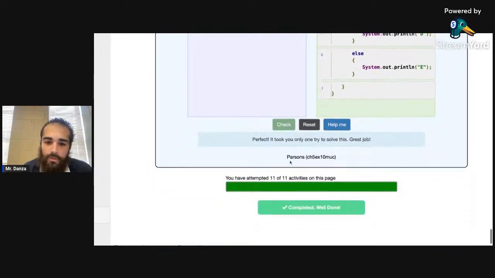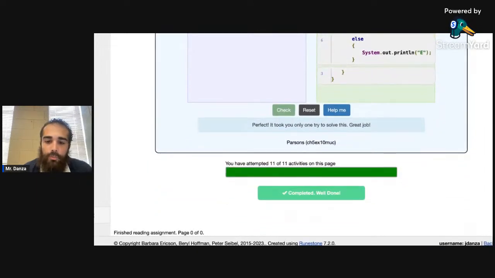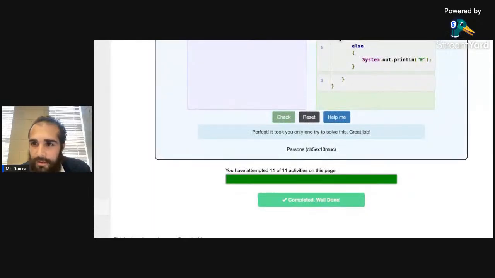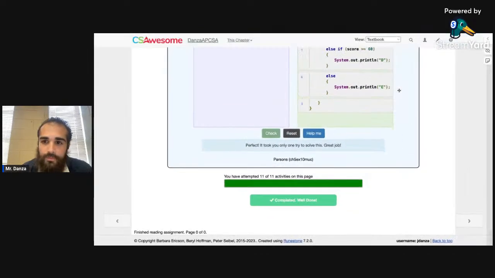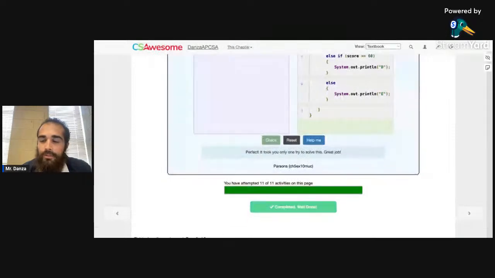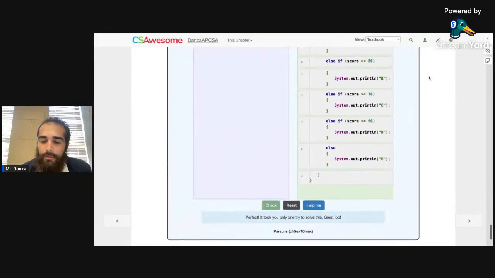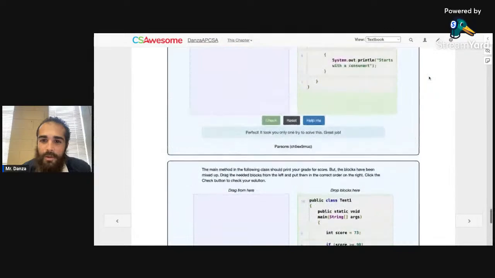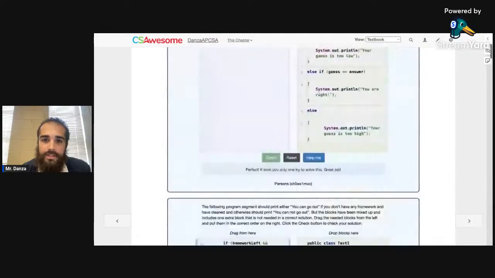All right, perfect. 11 out of 11 completed on this page. What time does class end? 50? 55. Oh, so we're good. We got 15 minutes. Let's keep going. Let's do this.